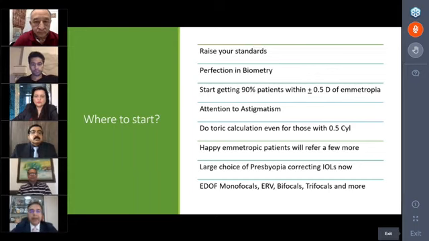So where to start? I think first thing, if you are not already doing all this, if you are wanting to be a refractive cataract surgeon or want to evolve as a refractive cataract surgeon, raise your standards, perfect your biometry, start getting 90% of your patients within plus minus half a diopter of emmetropia in your outcomes, pay good attention to astigmatism, do a toric calculation for all your patients, even those with just a 0.5 cylinder, because you'll be surprised by some of them who might still need a toric IOL.